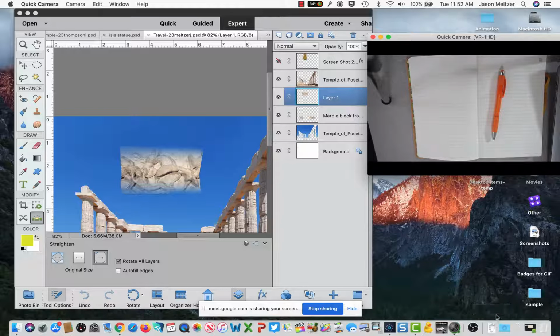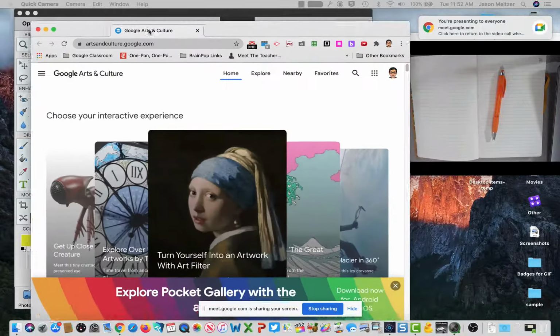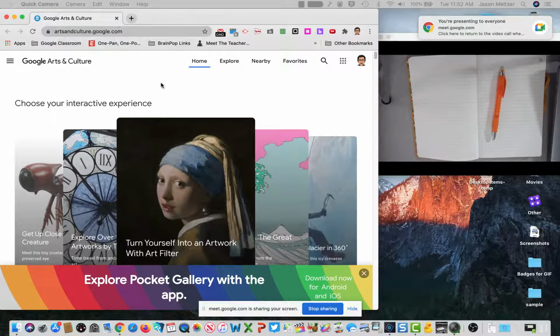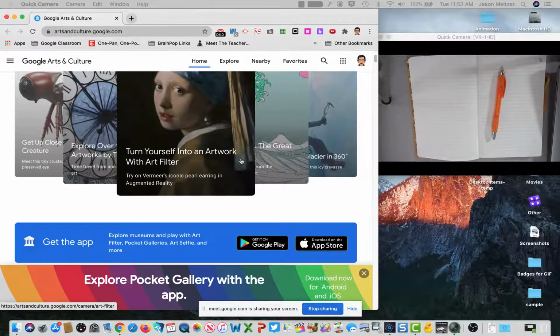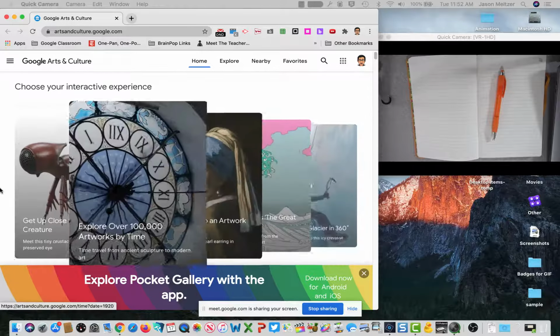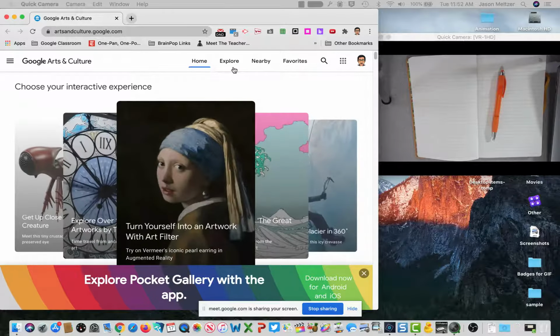Or if you need to demonstrate something on your piece of paper and pad, but you also need to show a website, whether it's your Google Classroom or something on your site, or this great site, Google Arts and Culture. This is a fantastic website that I know the students have access to, and you can just have a great time on all the interactive and 3D tools.